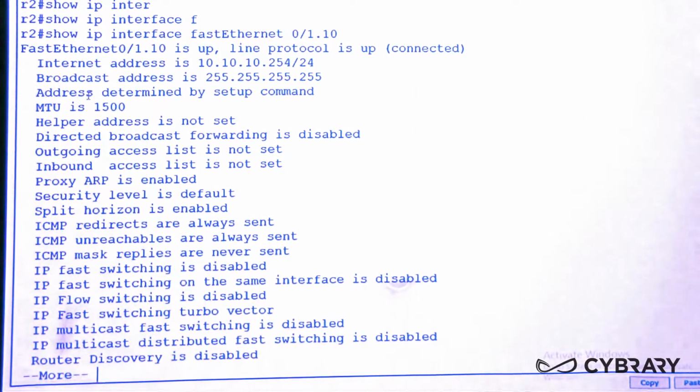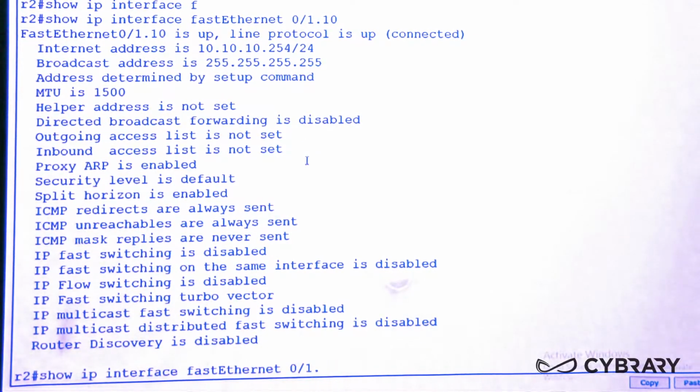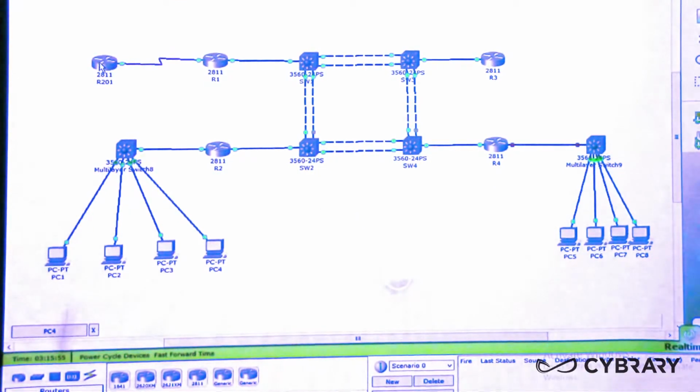So interface Fast Ethernet 0/1.10 has an address of 10.10.10.254 with a /24 mask, which is 255.255.255.0. Let's look at interface Fast Ethernet 0/1.20. I pull up the command using the up arrow key. So I'm going to execute the show IP interface Fast Ethernet 0/1.20. And the address is 20.20.20.254 with a /24 mask. So let's go back to router 201.